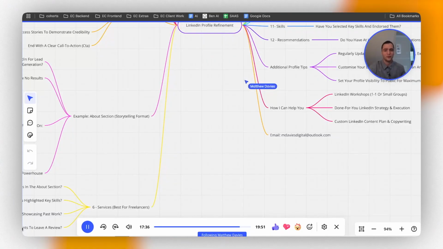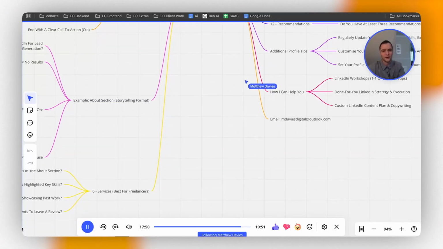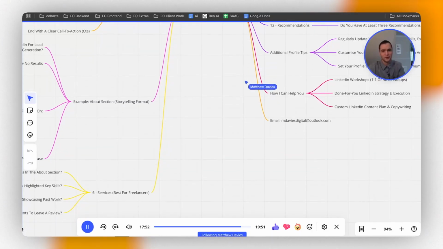Additional profile tips. Always regularly update your profile with new skills, experiences and achievements. Customize your LinkedIn URL to make it clean and professional. Set your profile visibility to public for maximum exposure. Also make sure you're looking at your profile regularly to see who's viewing your profile and how it's grown.